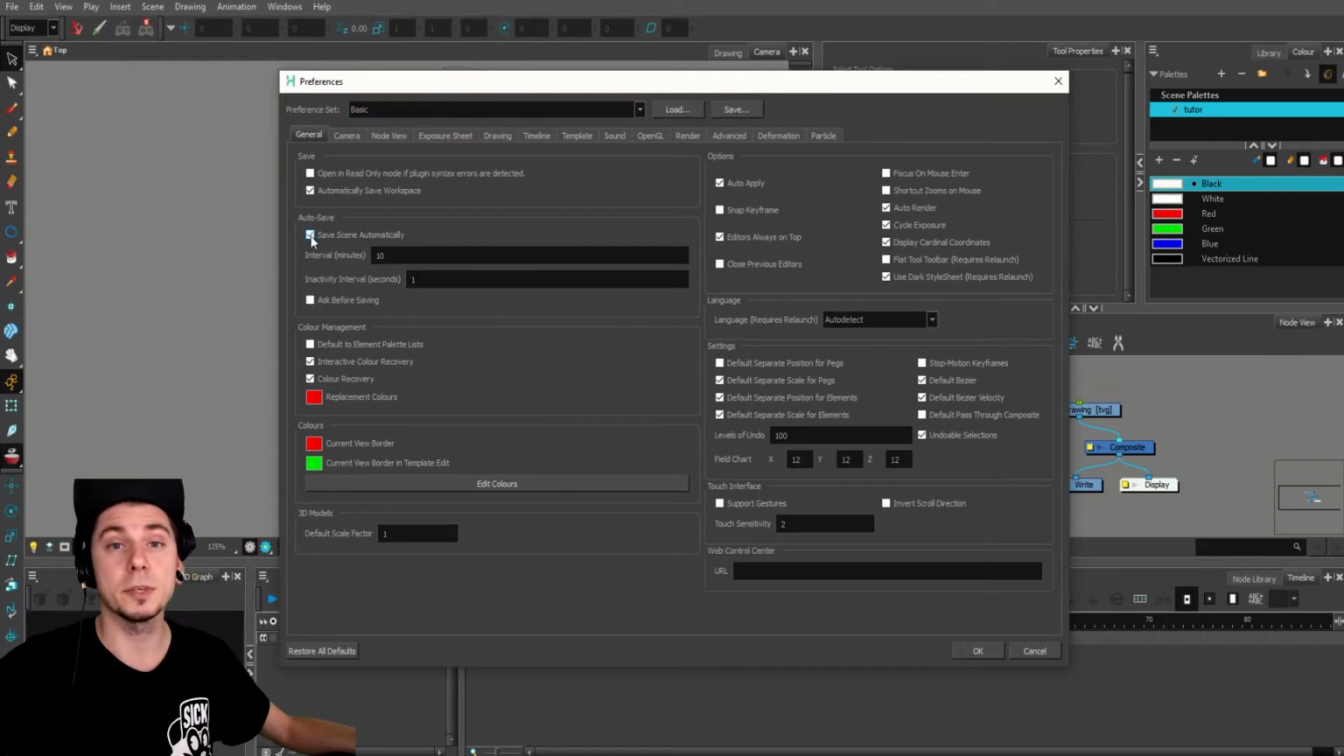You can promise me 1,000 times that we're gonna save with Ctrl S your scene dozens of times, but there will be that one day when you will lose a couple hours of your work. You don't want to have that. Save scene automatically. A 10 minute interval is okay.